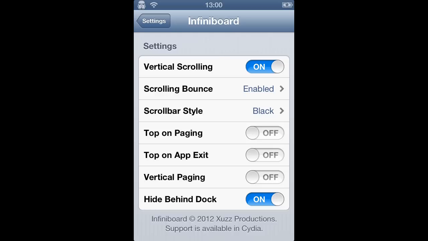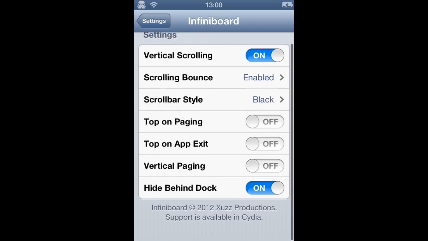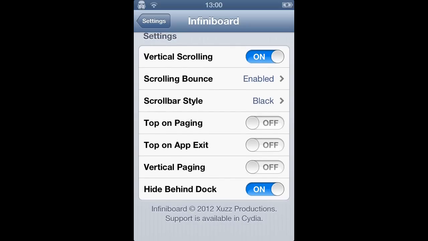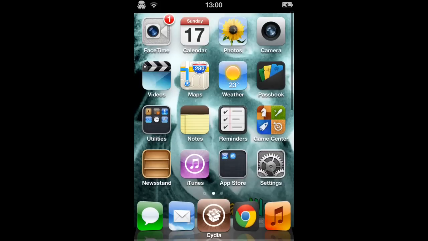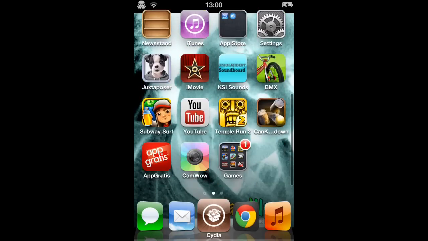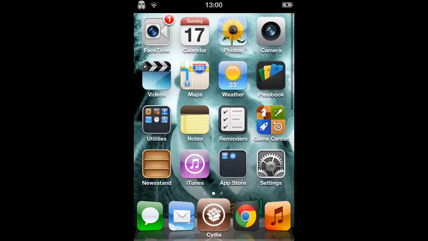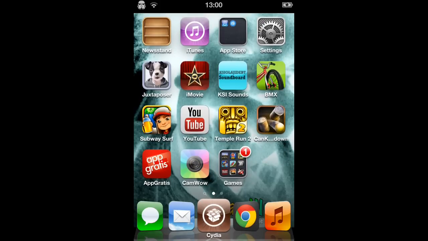Top on app exit. If you turn it on, that means when you exit an app on that page, it will go straight to the top. If you leave it off, it will go back to whatever point on the page you were at. And hide behind dock. You want to keep that on because that just hides any apps that would be behind the dock. So I'll show you what I mean. So you see the black bar at the side, so I can scroll down, and top on paging. So I'm at the bottom of the page now, as you can see. If I scroll across, then I go back, I'm still at the bottom.